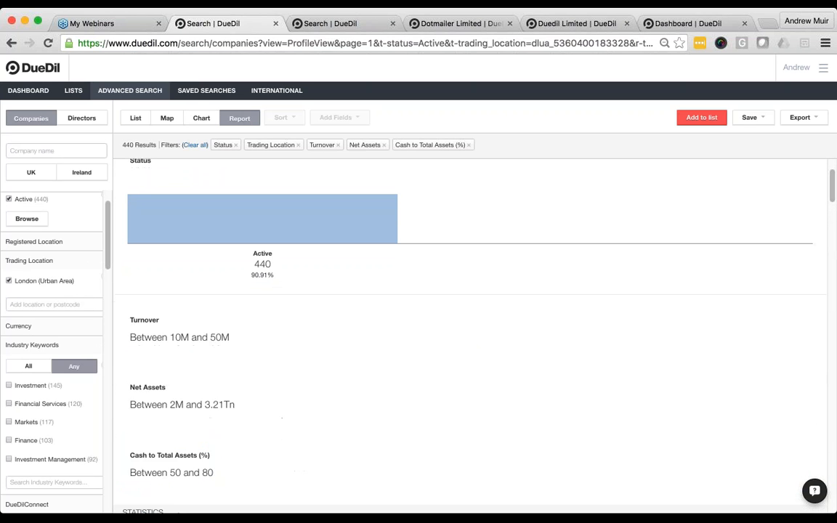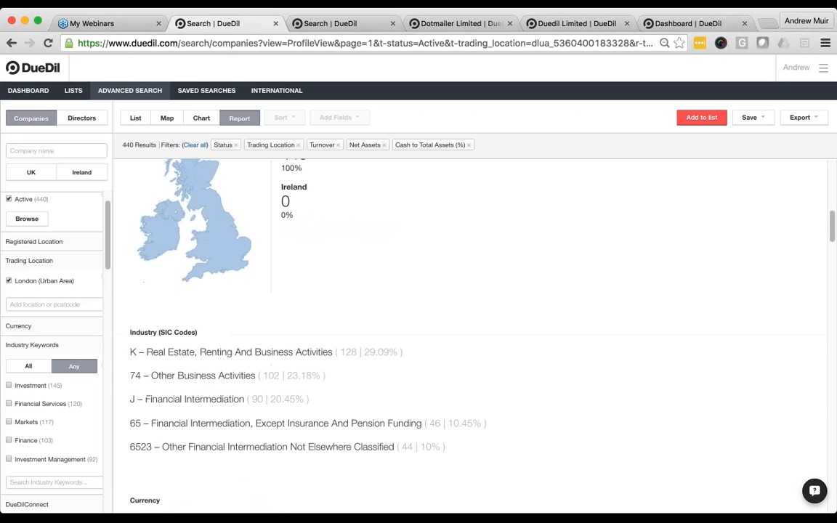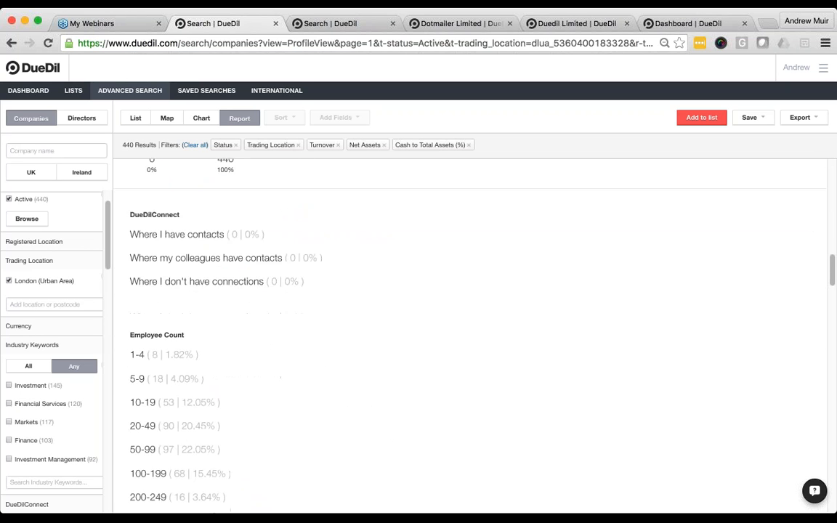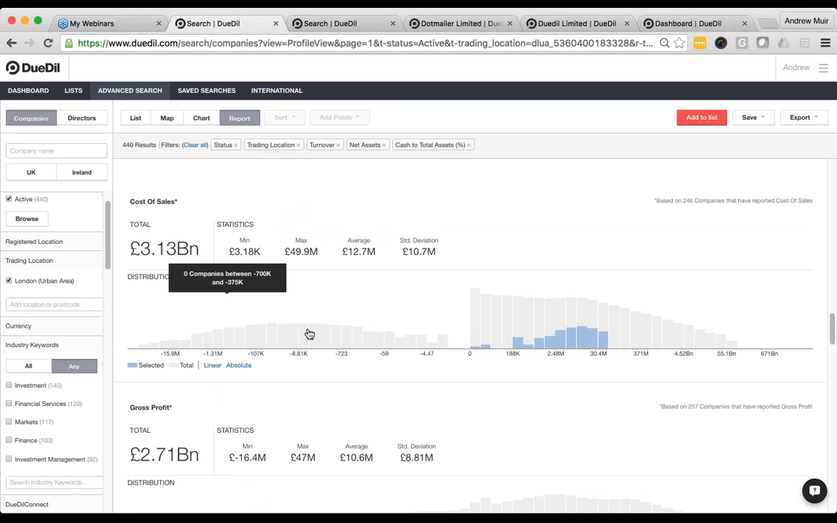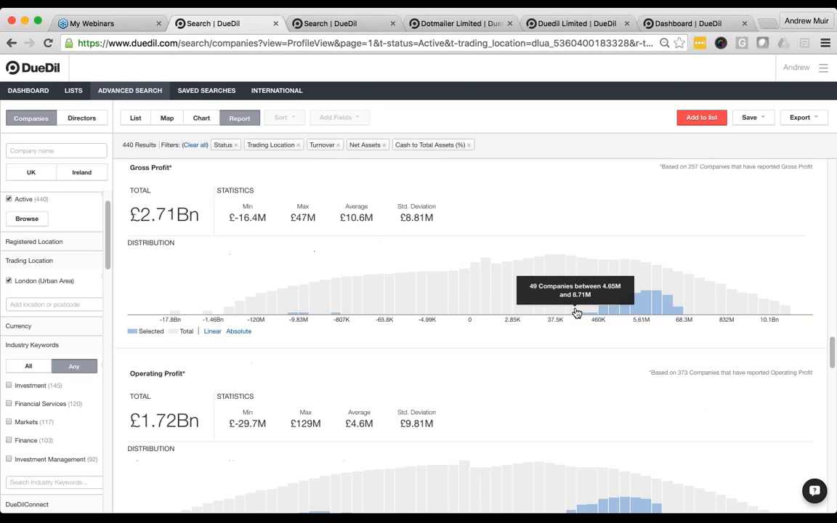So of course we know that turnover is between 10 and 50 million, but how do they, for example, compare in terms of cost of sales? How do they compare in terms of gross profit? And if you can see the gray scale, that's the UK economy, and the blue scale is the companies that you selected. So very quickly, I got an idea for how these companies are behaving beyond the profile that I've already set. Now that's the first step.